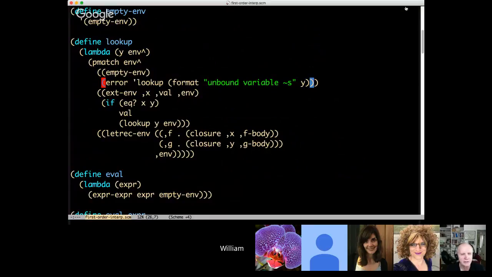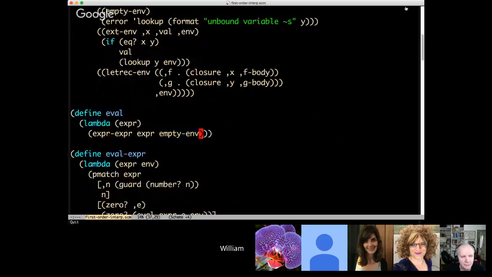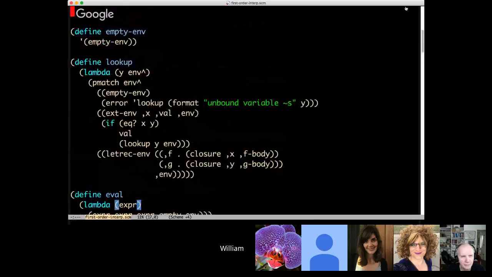Wait, what? The third argument, you see the definition of eval? Yeah, but this is a variable reference. Empty-env happens to be bound to a list containing empty-env. Oh, okay, fine. This totally works.